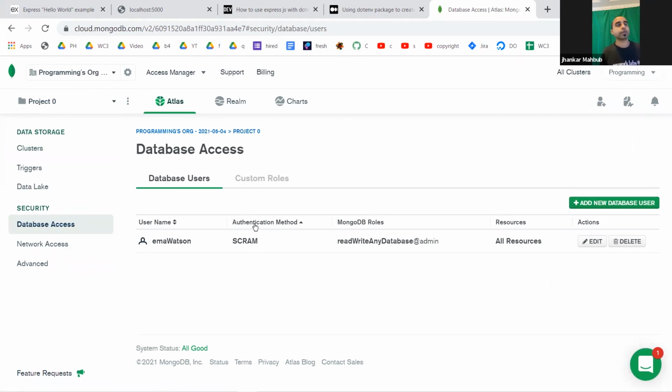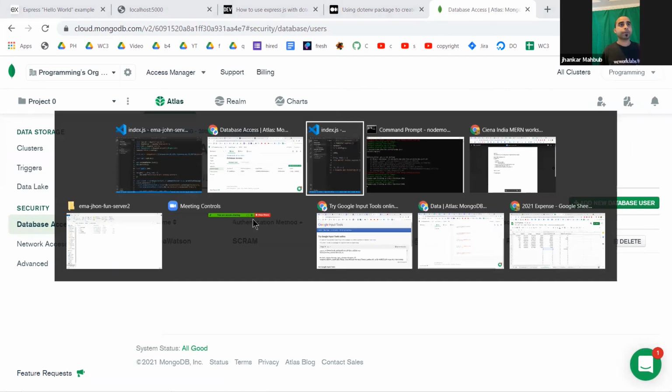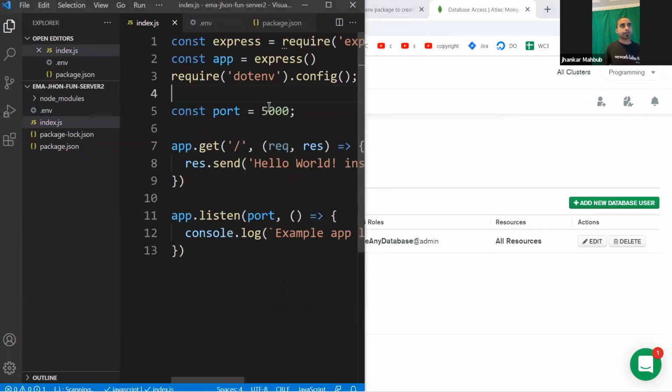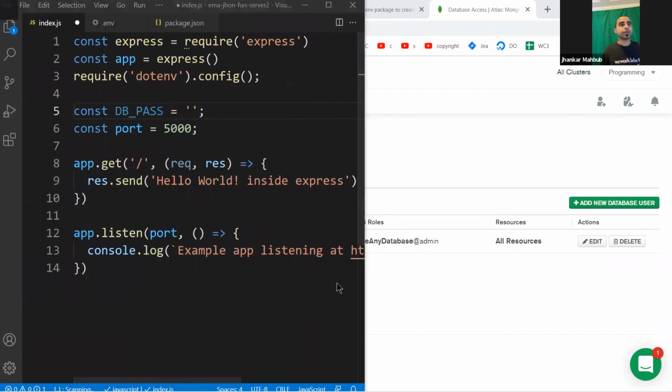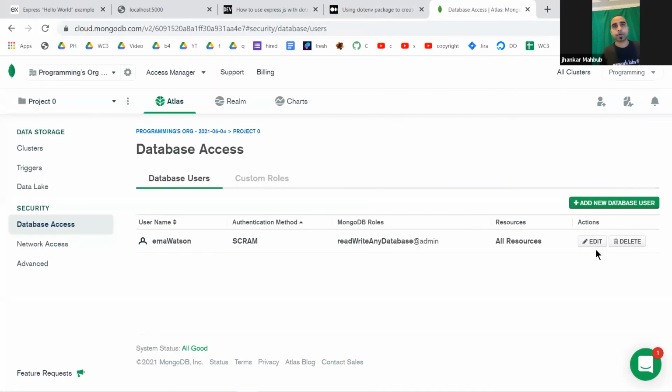The username and password. So since our environment is giving us some trouble, we'll declare a constant variable. This is like db pass, and you will use some kind of password here. And to do so, we have this user Emma Watson.